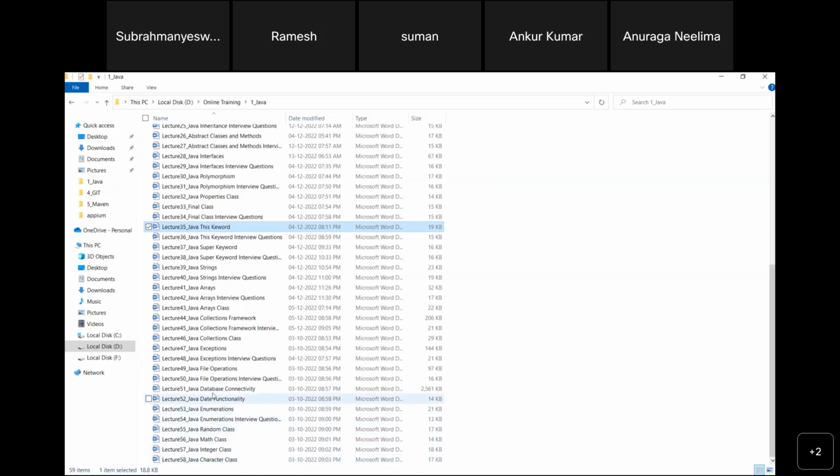But whatever topics we are now discussing, like interfaces and inheritance, are very important for interview purposes as well. Then we have this keyword, super keyword, and strings, arrays, collections, which are very important. Exceptions, file operations, all these things.